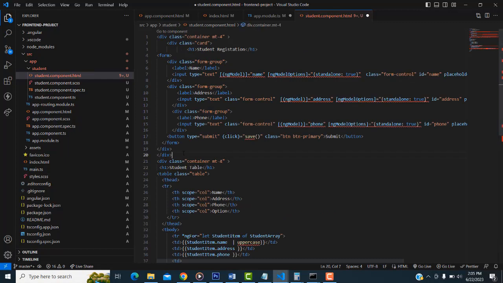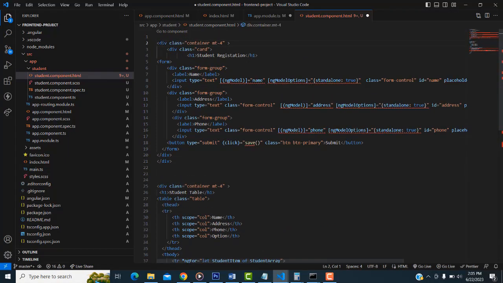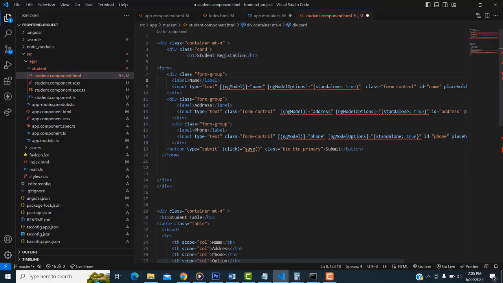So here, this one should be a form design. You can see here, this is a Bootstrap implementation. It's a card. I have made the card tag in order to do the things. Card is open, and closed here. We have a simple form design. I have attached a heading, student registration, simple heading. So here name, student name, student address, student phone.